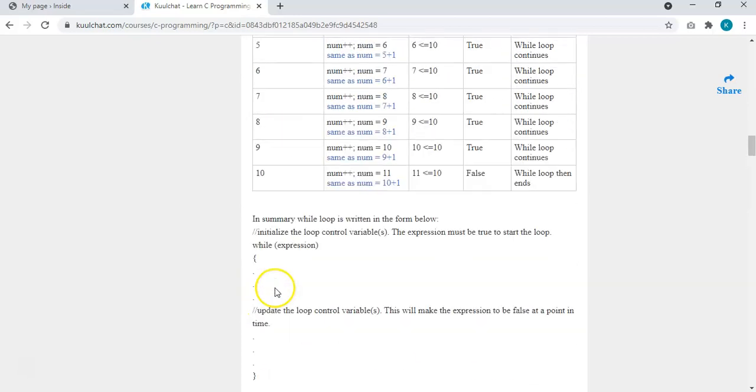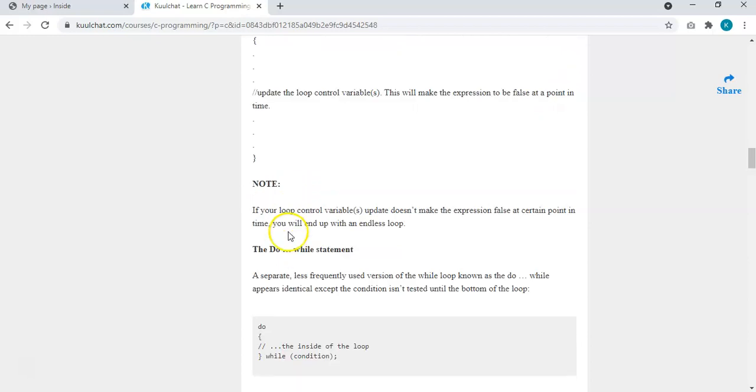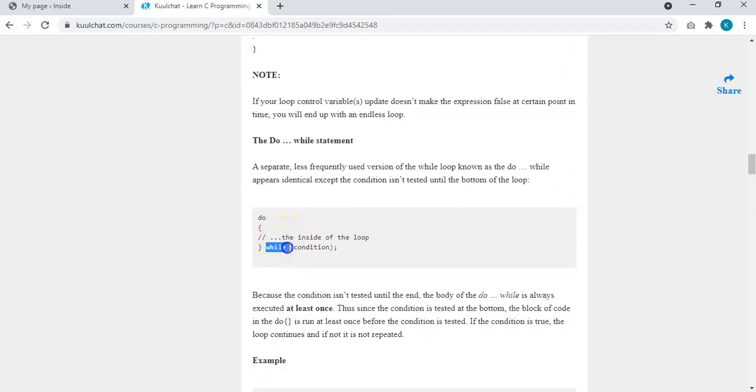For the while loop, because the checking is done at the top, it will not run at all if the condition is false. But for the do while loop, because the condition is checked at the bottom, it will run the block of code before it checks. So when it checks and it's false, then it will not repeat again. So the do while loop runs your block of code, whatever you put here, at least once before it checks the condition.